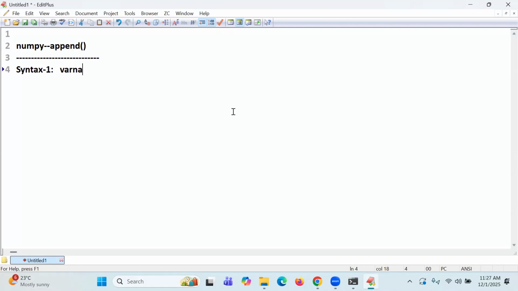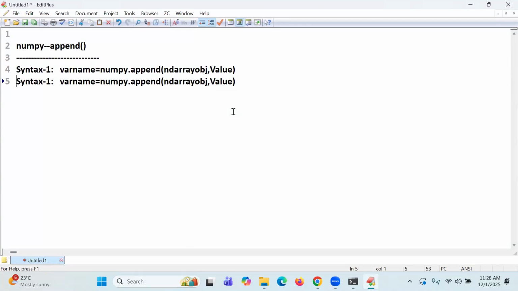So the syntax is variable name equal to numpy.append of ndarray object, comma, value. This is one syntax. Next is one more kind of syntax: variable name equal to numpy.append of ndarray object, comma, values. This is for a 1D array, you know. Next is syntax number 3.